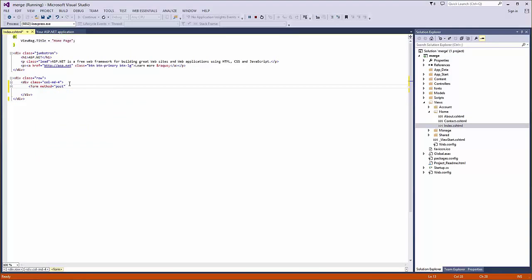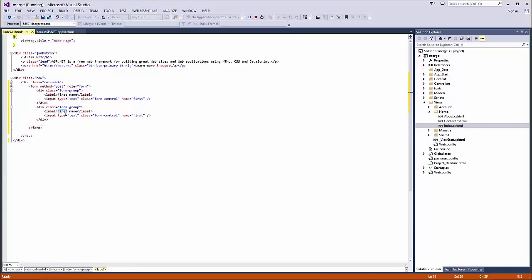First, we add a form and set the method to post. Then, we add a field for the first name with a corresponding label. We copy that and change the label and the field to last name. Finally, we add a submit button. Let's see how this looks if we run the project again.